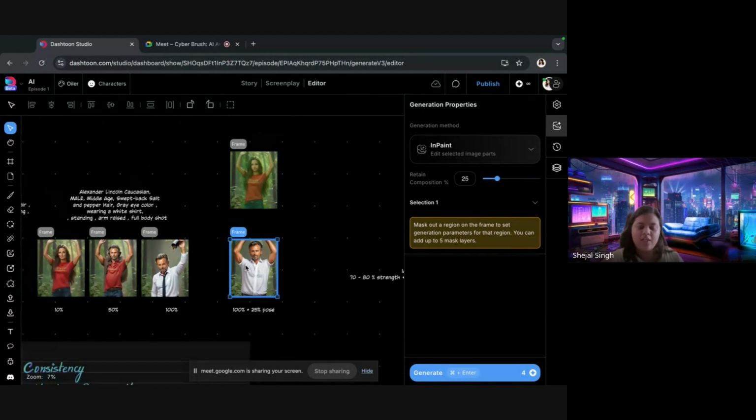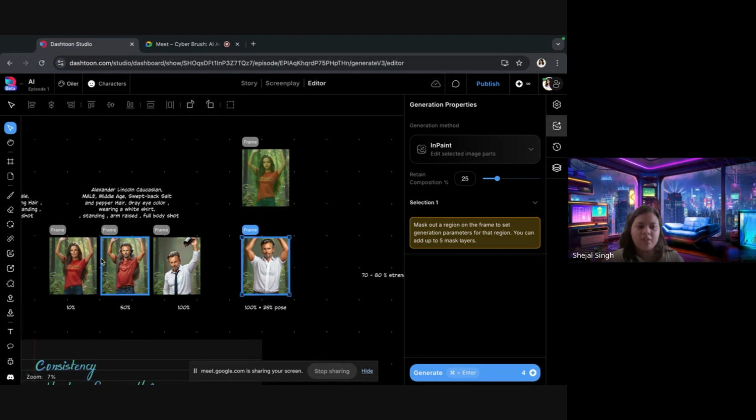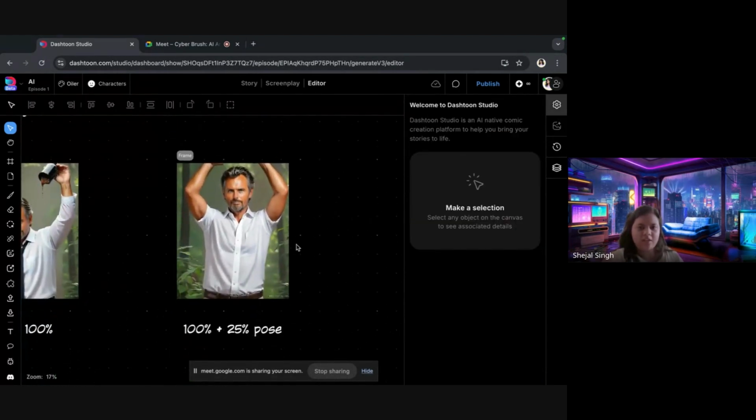So if you see here, it changed it into the male character. It also changed the dress, the body, everything without affecting the pose. The pose is still the same, but we did get the male character here. Yeah, so let me know if we are sure about what exactly the retain composition is doing and how it's affecting the images. Yeah, perfect.